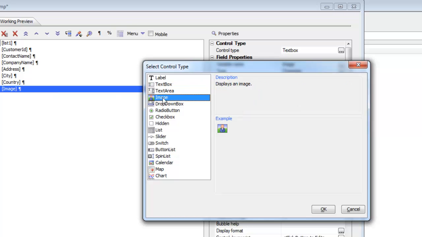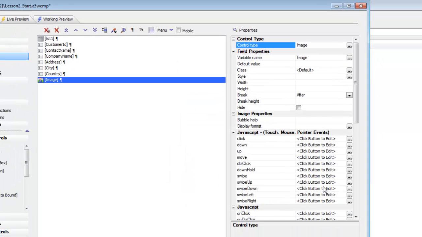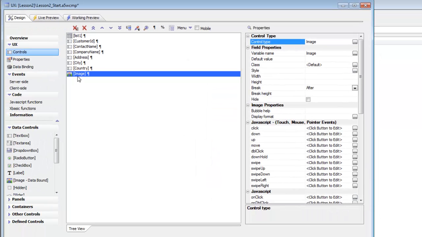So select image in the list of available controls and then click OK, and now we've turned this image control into an actual image, and as you can see, the icon here is displayed as an image and the control type now says image. So let's pause now and pick this up in the next video.